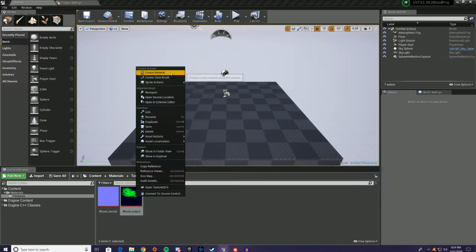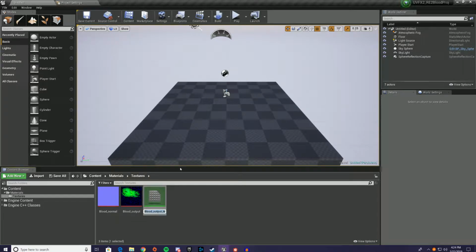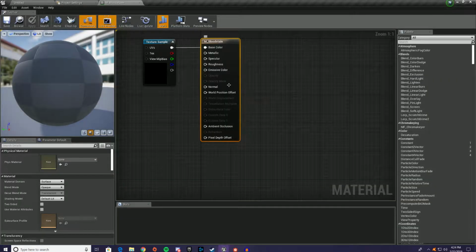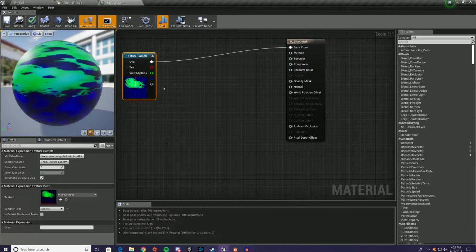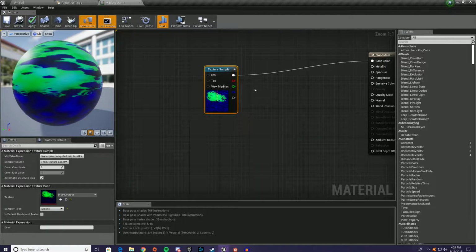And then we are going to create a material out of this. We're going to call this Bloodstain. We're going to open this material and make it a masked material. You could theoretically blend this onto another texture that would be your surface, but we're actually just going to make this masked and then put it on the floor of the world.